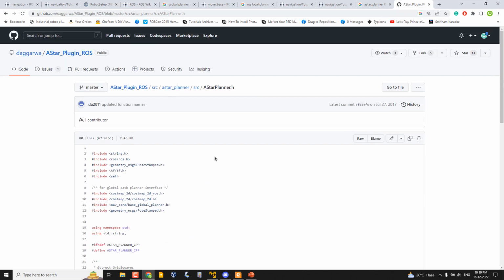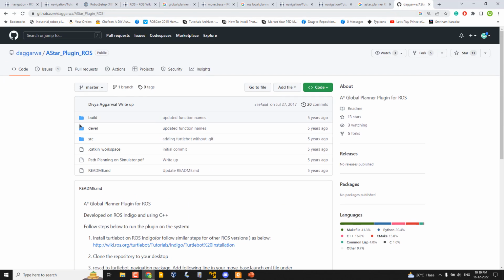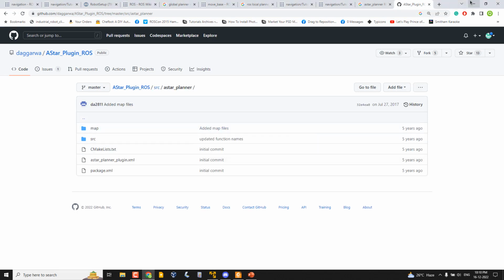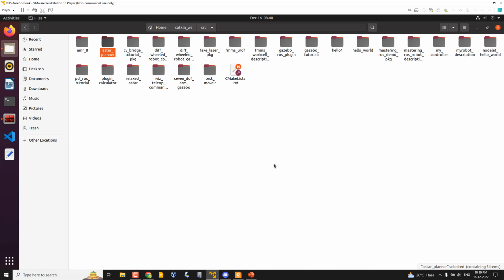Okay, so just a second. I can share this link. Okay, now we can just see how a planner package looks. So this is a very basic planner, A Star, the same thing available in ROS, but we can see how the planner looks.